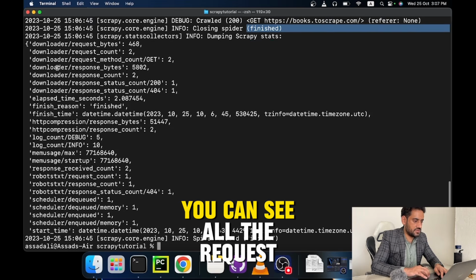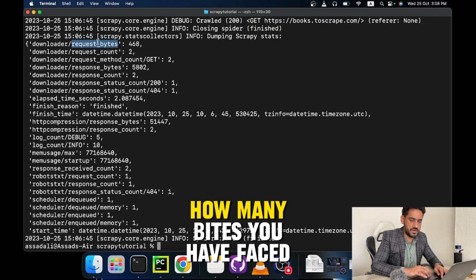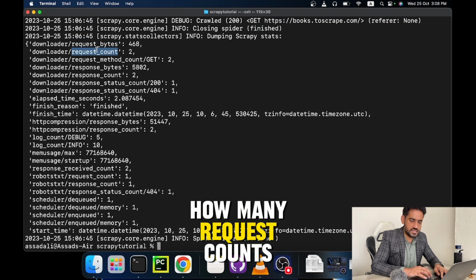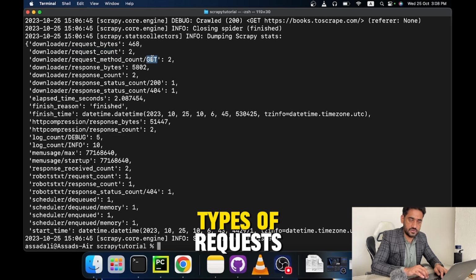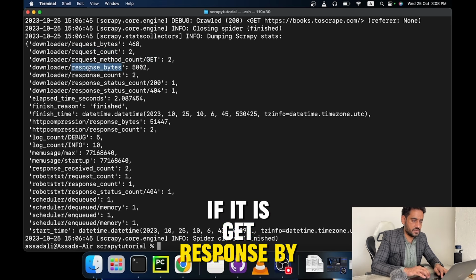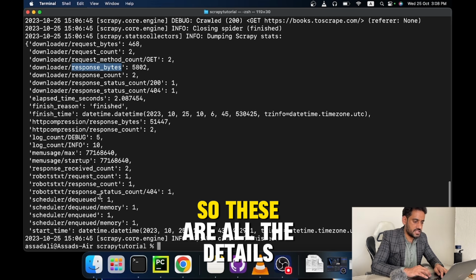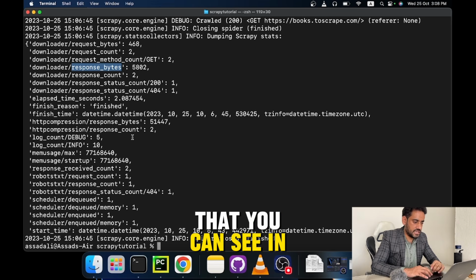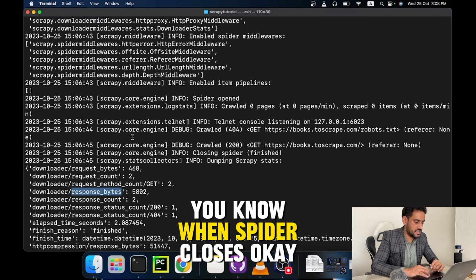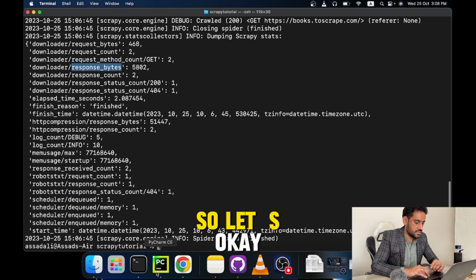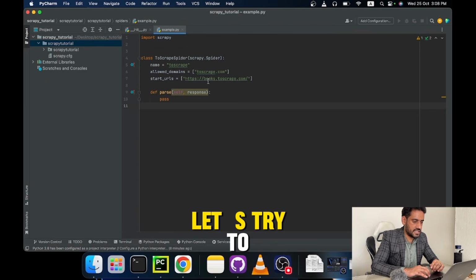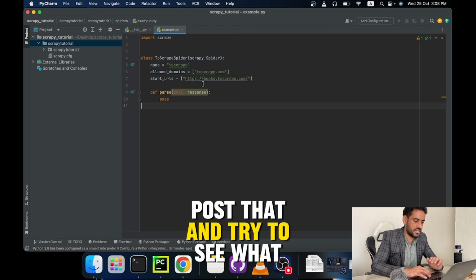And now in the end, you can see all the request bytes, how many bytes you have fetched, the request counts, types of requests, if it is GET, response bytes, all those details. Most of them are obvious. So these are all the details that you can see when a Scrapy spider closes. Let's try to parse that and see what response we are getting.